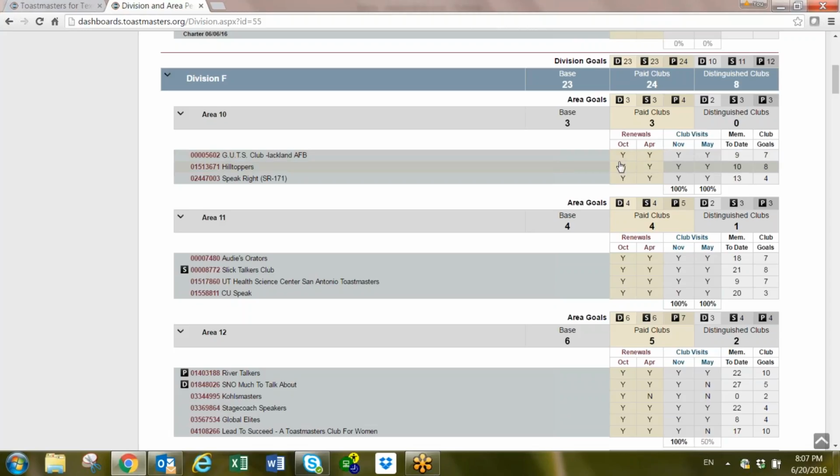And of course, as soon as June 30th hits, or July 1st, I should say, this will all change. It will all go back to 0 because we start over again, and you will start with a clean slate. For each one of your clubs, you will be responsible to make sure that they get their renewals in and their club visits in, and that you get your club visit in. You'll be monitoring the membership and recommending what can be done to augment their membership and where they are in the Distinguished Club goals.